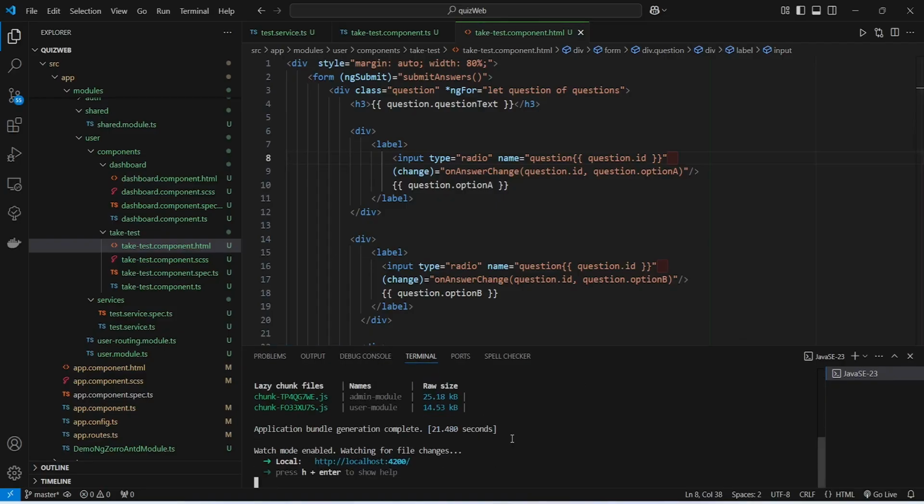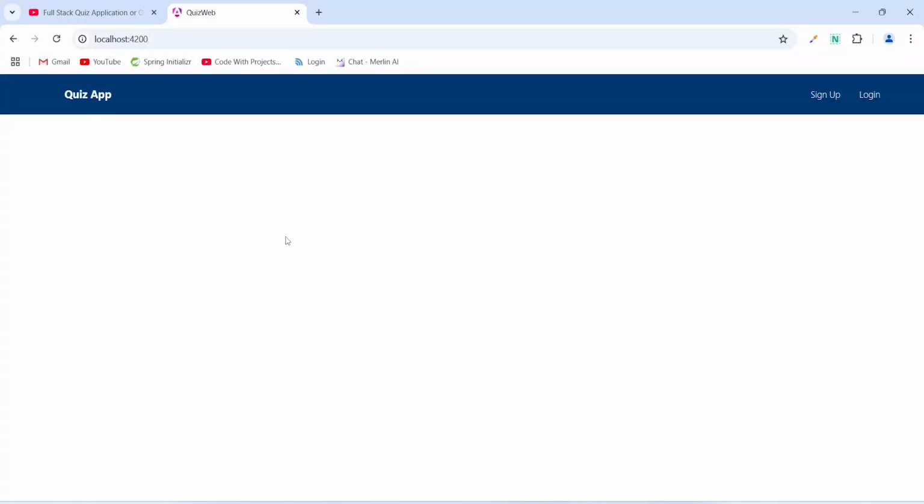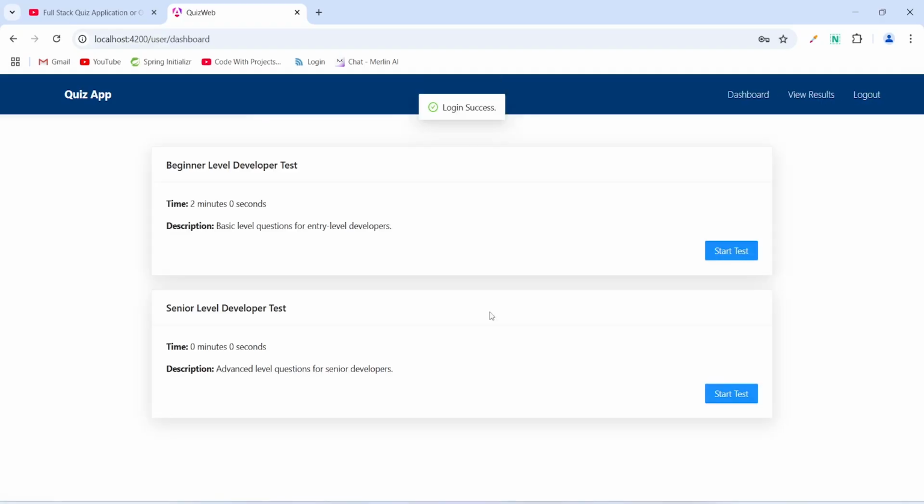And as you can see our application is up without any errors. Now let's go to the browser and let's validate the functionality of submit test API. And in the browser we will click on this login button, and in this form we need to enter the details of user, and after adding email and password we will click on this login button. And as you can see we got redirected to the user dashboard.